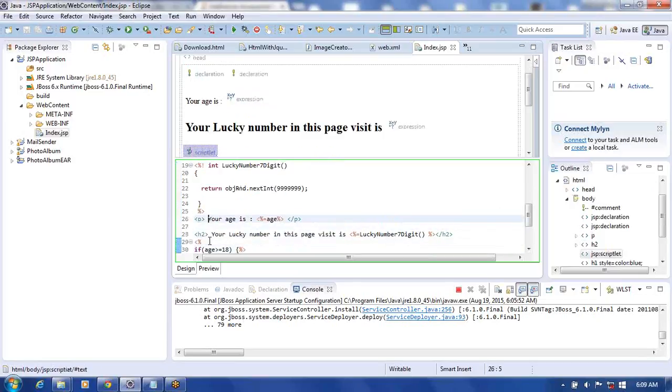Similarly, here this is what we call the expression tag. In the case of the expression tag, we put less than percent equal to age. Whatever value you have in that will be evaluated. This can be a variable name. We have taken a variable name, and this variable name is evaluated here. This is called the expression tag. You can call this an expression tag.